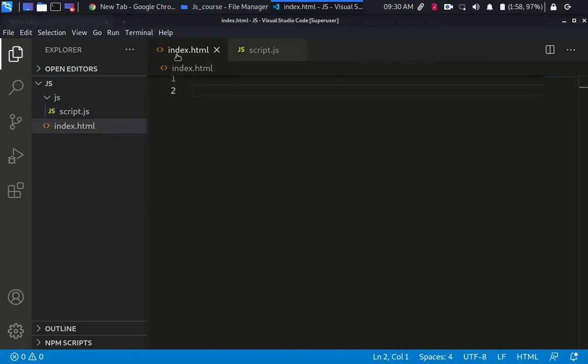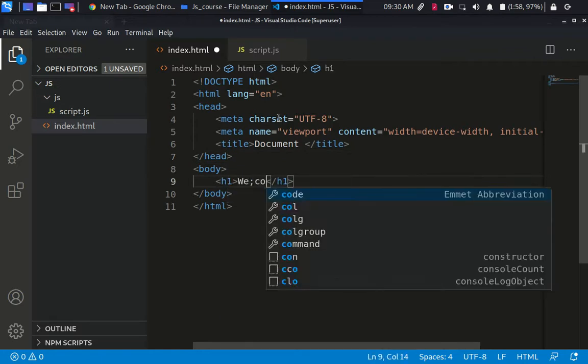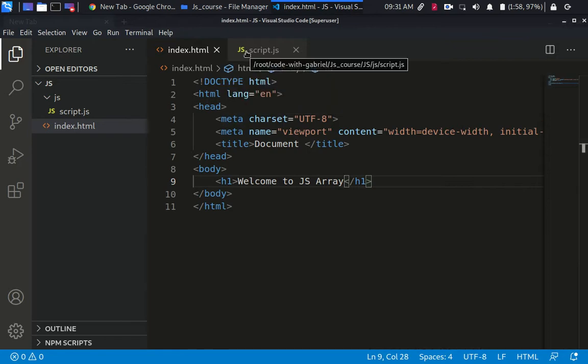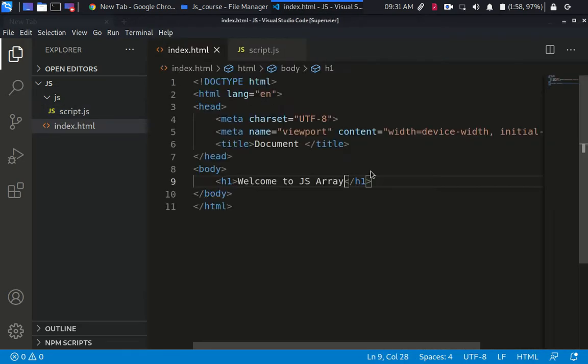So the first thing I'm going to do: I have an empty index.html page which I'm going to fill up with some HTML right now. And right here we'll just leave this, then we'll throw in an h1 that says welcome to JavaScript array. Like I said before, an array is just an arrangement of data, and how data is being arranged in a container. So before we do that, we want to load a particular event.